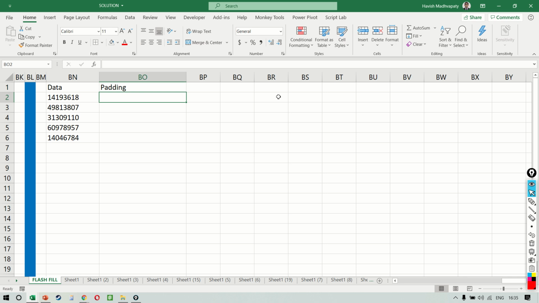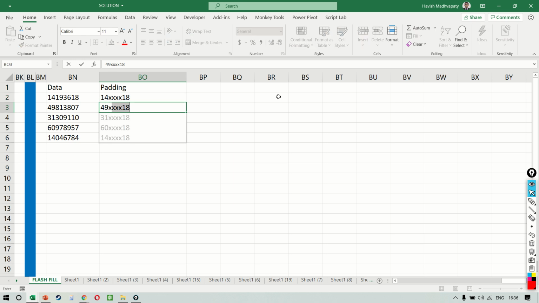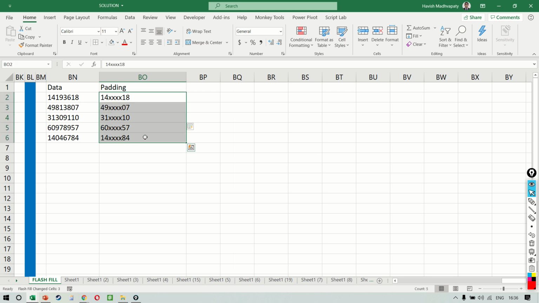And of course, you can always use it for padding. So if I write 1, 4, let's say X, X, X, X, and then 1, 8, and I give it one more sample, 4, 9, X, X, X, X, and 0, 7, you notice that, remember we had done this example earlier and it required quite a lot of effort. We can do the same thing by using a single shortcut, which is Control E. So it's a fantastic tool.